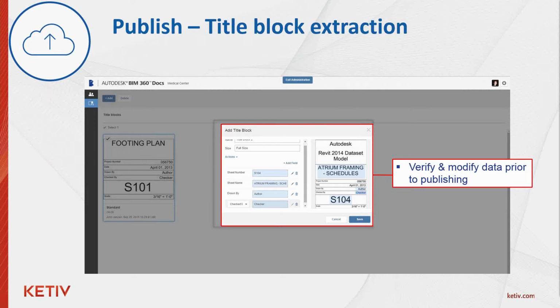So it's creating a title block template, so when you publish, you don't have to manually type things out. It extracts the sheet name and number for you, and you just view it and edit it if necessary. Making the title block once reduces the chance of manual error. And you can have multiple title block definitions as well.